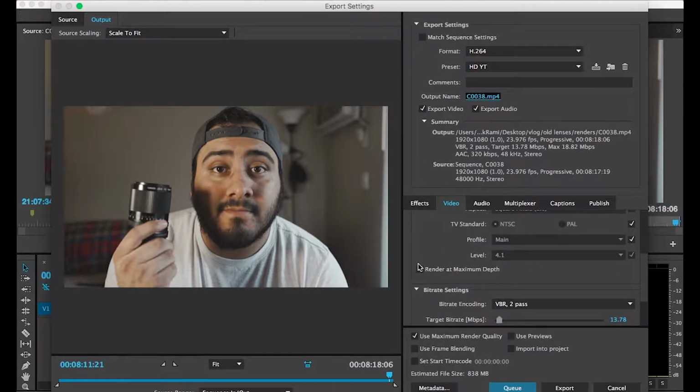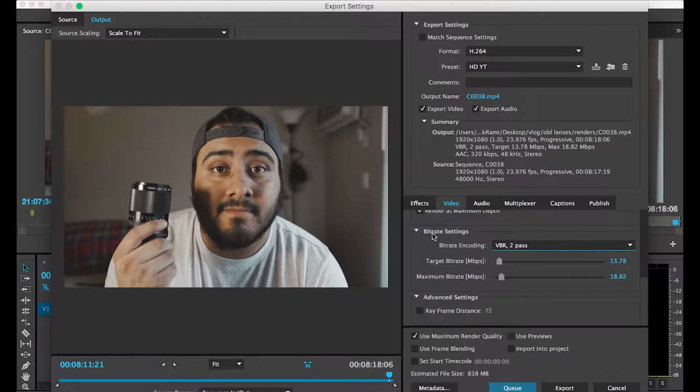And again, if you see, I have render at maximum depth just to make sure that I'm hitting all that kind of stuff. So this is kind of the important part for me, the bitrate settings. And this is what's going to help your video maintain that same kind of quality that you want it to, whatever you're going to put it on. So here you have a couple different settings. We have CBR, VBR 1 pass, VBR 2 pass.